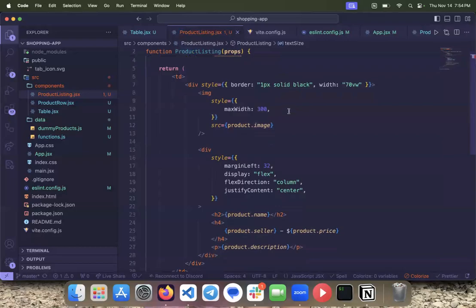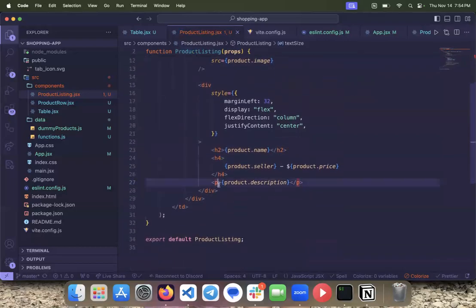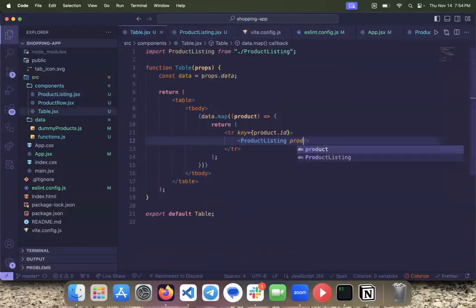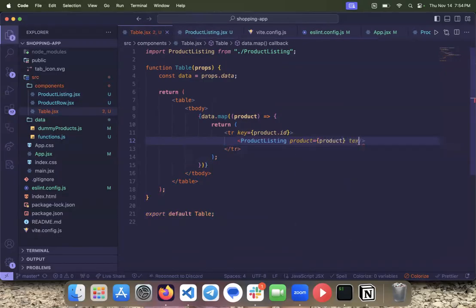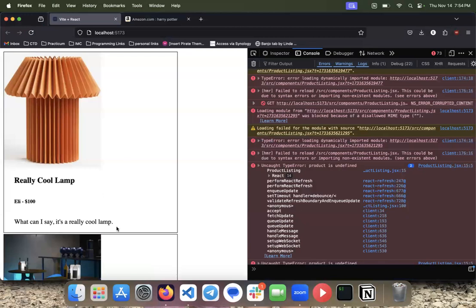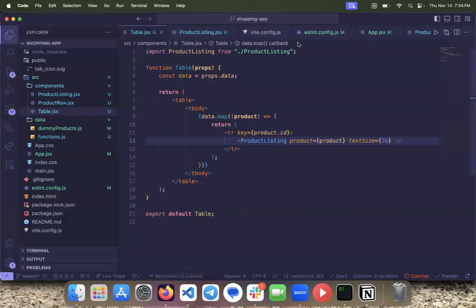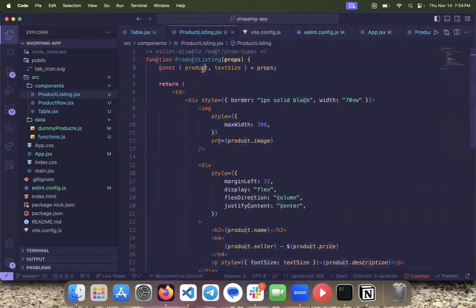This text size we could use, maybe we set our style here, size equal to my text size. And then I go in here to my product listing and say, my product data is what I'm passing. My text size is equal to, I don't know, arbitrarily, maybe like 20 points or 20 pixels. And so that's going to make our font size larger here. And we have pulled all of our properties at once into different variables.